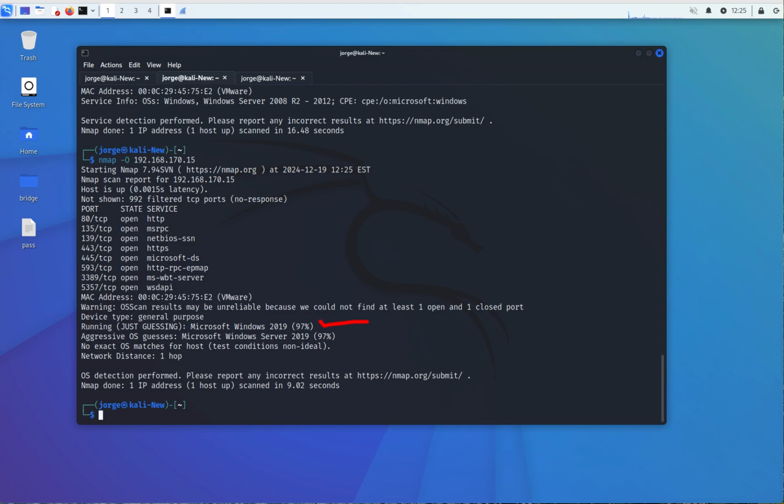But sometimes, depending on the route, if you're going through different routers, or if you're going through different hubs, or if something else changes, you may not get accurate information using -O. So that's something that you should keep in mind when identifying hosts in your network.